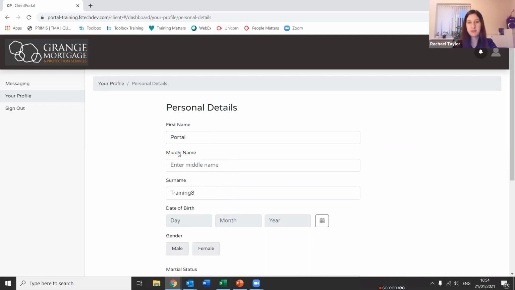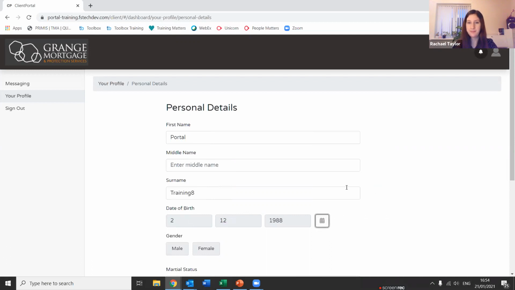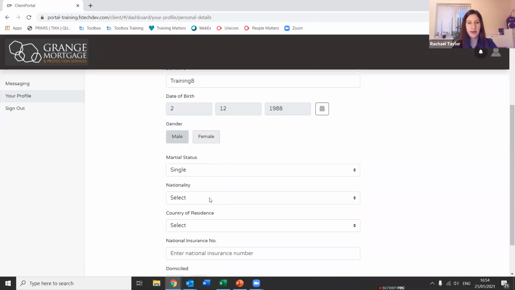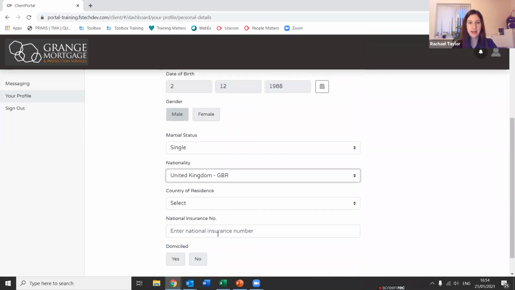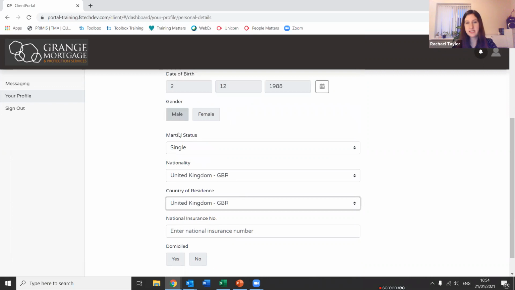So the first name is sorted, surname is sorted, they're both correct. Date of birth is blank, so we're going to go ahead and enter that in. So I'm just going to choose a date at random. I'm going to select that they are a male. I'm going to select that they are single, and I'm going to set their nationality as UK and also their country of residence as UK. So you can see it's very quick for the client to fill in, especially because they'll have all their details to hand. They can go ahead and fill in as much information as you want them to.